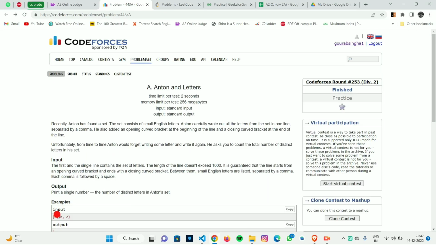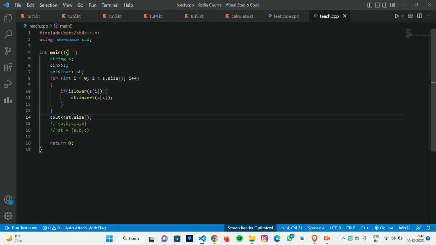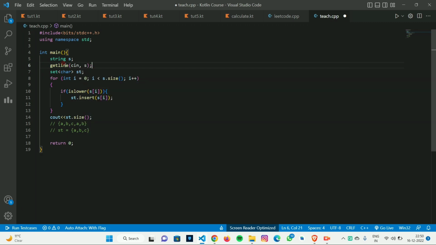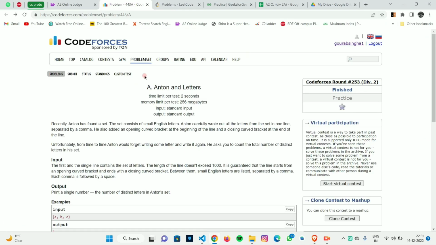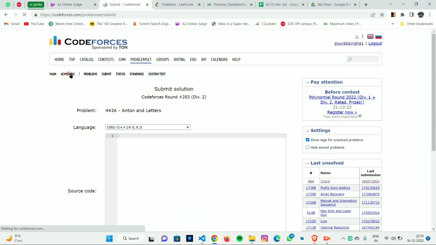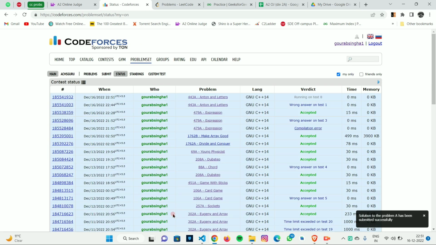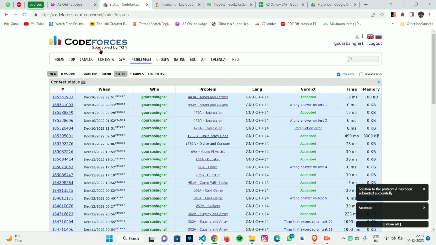Since the input may contain spaces, the cin function will not work here. To take space as input, we have to input our string like this. So this is one of the ways to take space as an input. There are other ways too, you can explore if you want. Now let's try to submit it. Okay, so this is accepted.